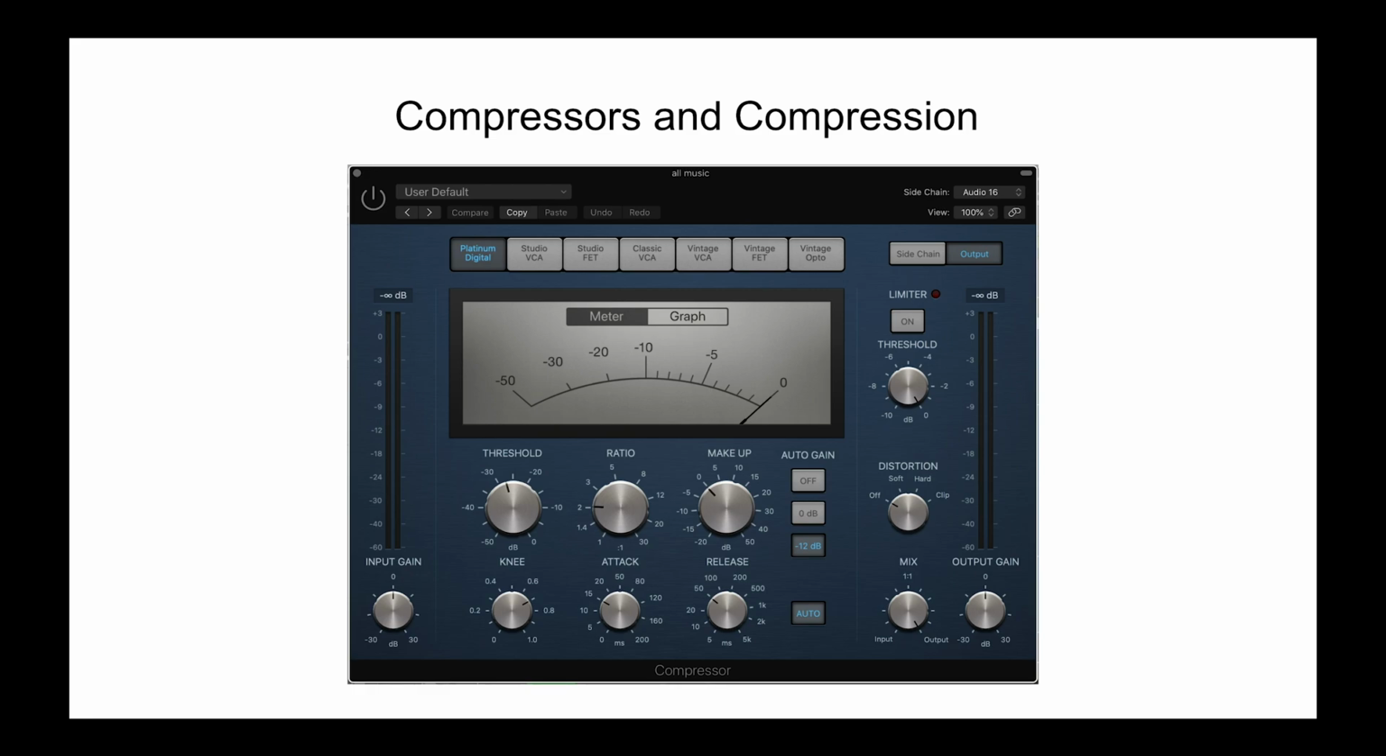So compressors are so incredibly important to modern mixing and sound. We really wouldn't have the sounds that we have. We wouldn't be able to mix the music that we have without compressors. It would just be a completely different music.